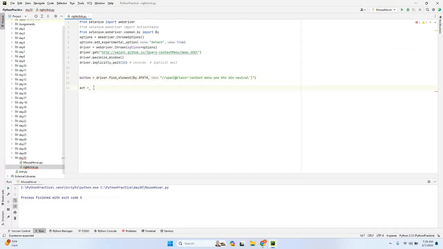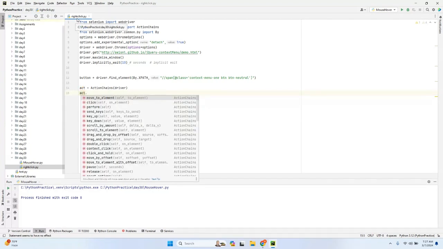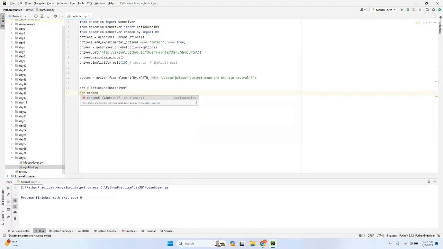What I can do is initialize an actions variable. So Actions class, I will pass driver as a parameter. With the help of the Actions class variable, I can simulate mouse operations. act dot, since it is right click, RC, that means context click. For right click, we have the contextClick method in the Actions class. Very important.